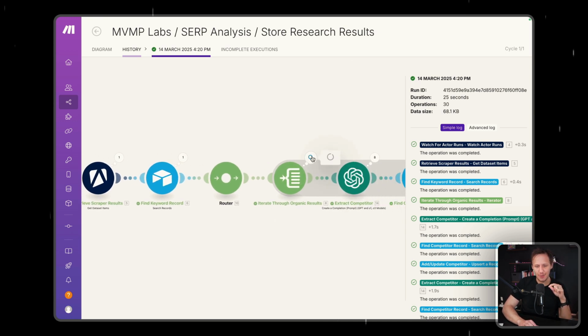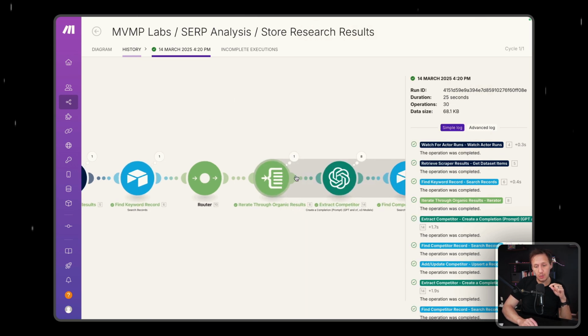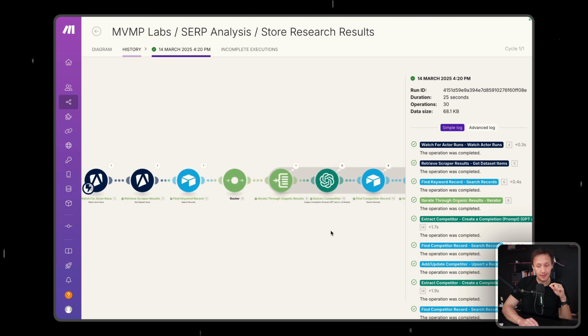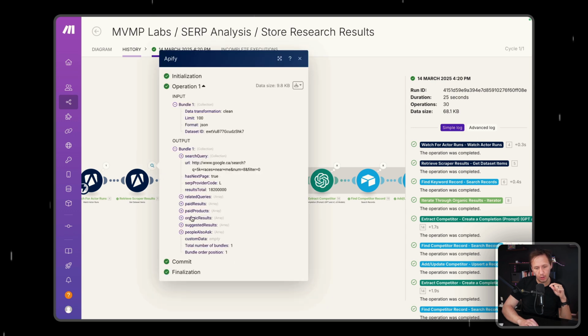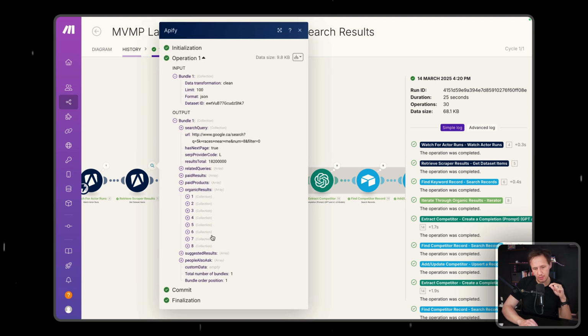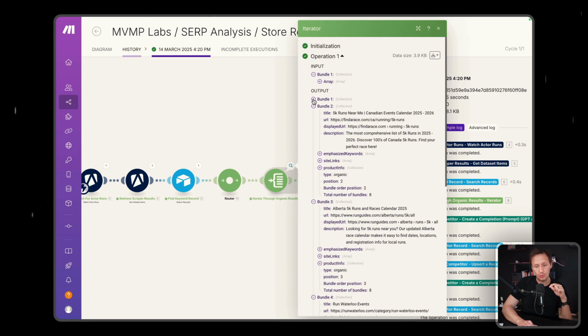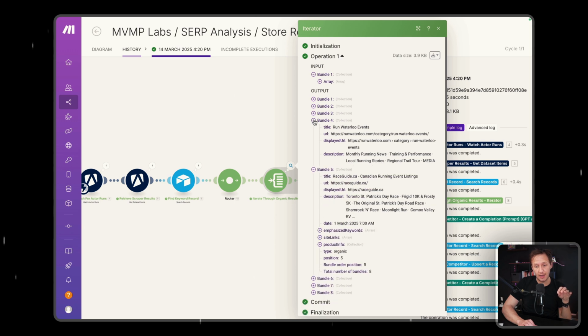So the next thing that we're going to do is, now that we've got our record and we've got our search engine results, now what we want to do is we want to store these results inside of our Airtable record. And so what we're going to do is we are going to, first of all, take this block of organic search results. So we've got 8 of them, and we're going to split them into individual records so that we can process each website that was found individually.